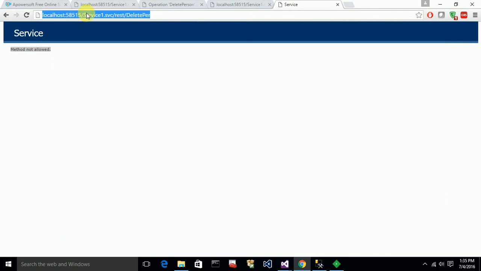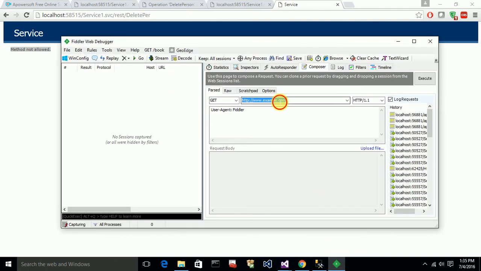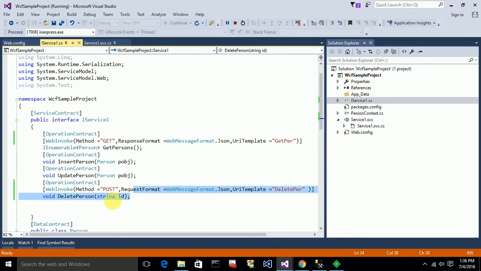So if you see, this is my post service method URL, delete person. I'm copying that and pasting it over here. As you know, the method type is post, so I'm selecting post. And as you know, here it is expecting a parameter ID. So I want to send the data to the service.